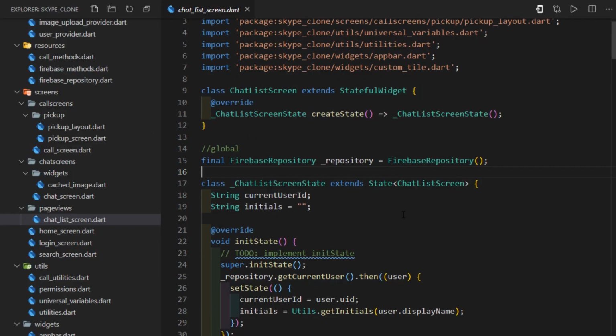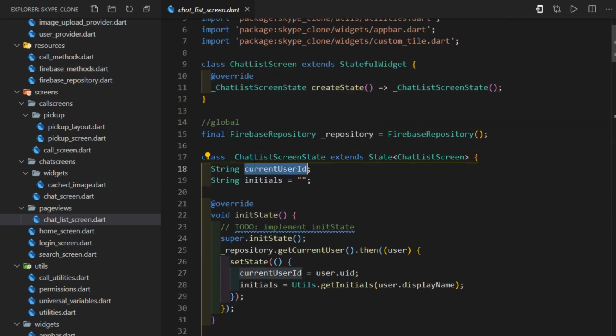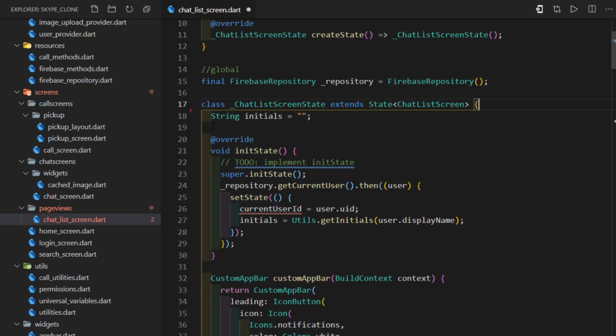We'll start off by making some changes to previously written code. Currently, we have this current user ID, which keeps track of the current user's user ID. We won't need this anymore, as now we have a user provider which can provide any type of user details whenever and wherever we need it. If you haven't checked out part 12 of this series, then I would definitely suggest you check that out to see the working of the user provider in more detail.